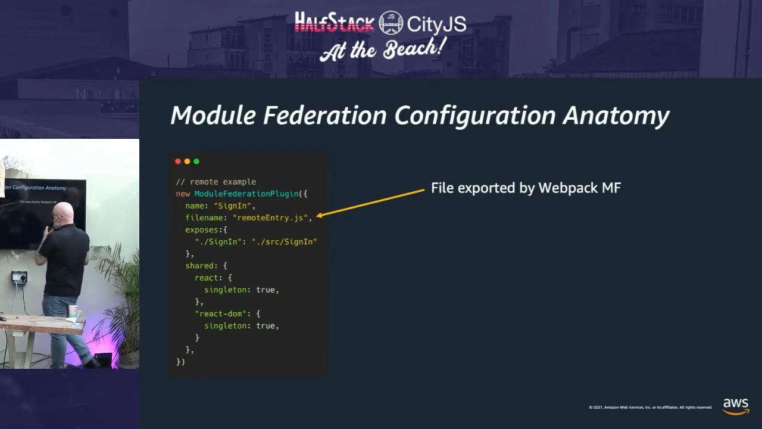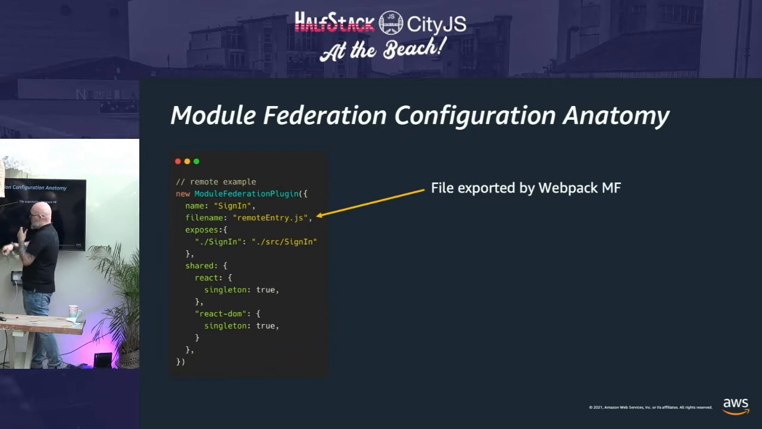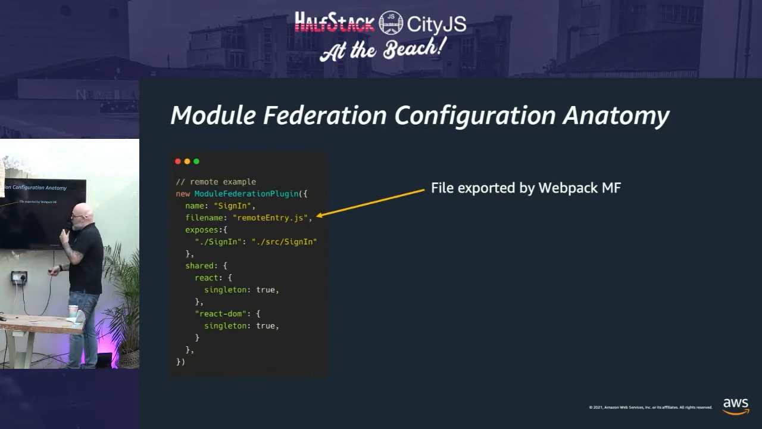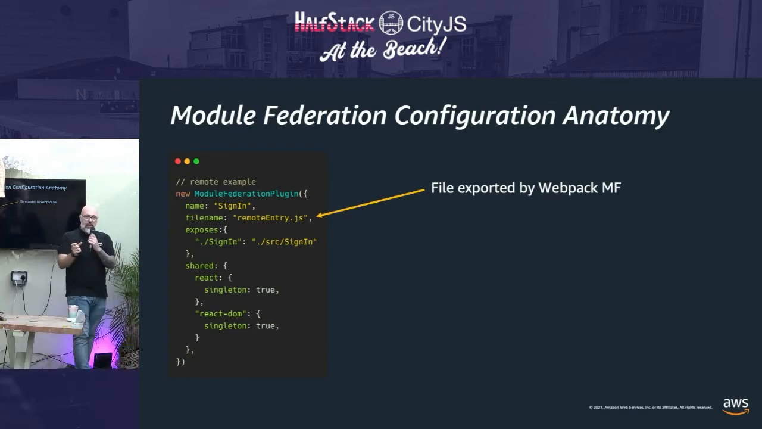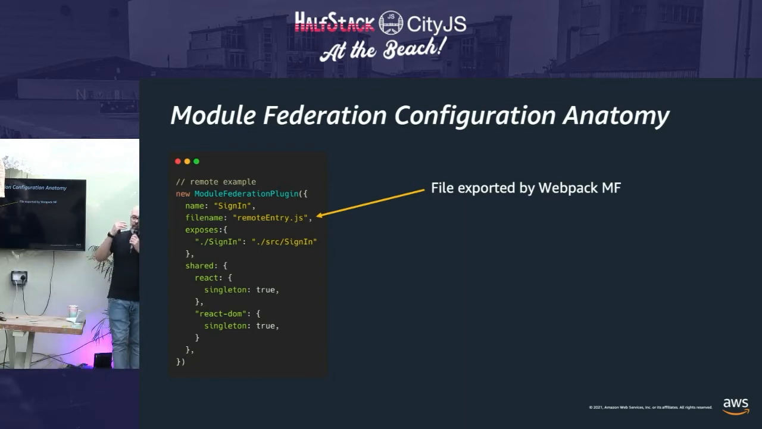So in this case, what we have is a remote example. So what will be loaded? What you have is, first you need to define a file name for the remote. That name basically specifies the list of chunks, JavaScript chunks, that will be produced by Webpack.